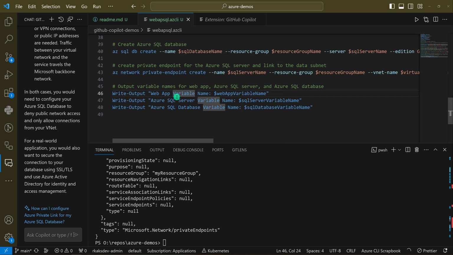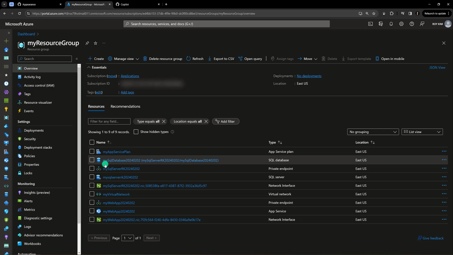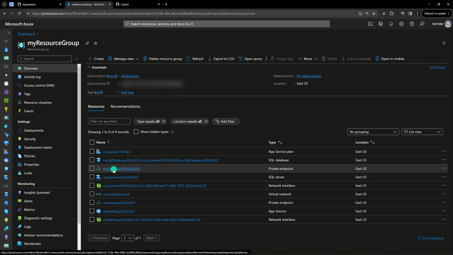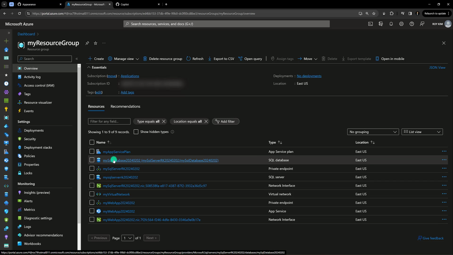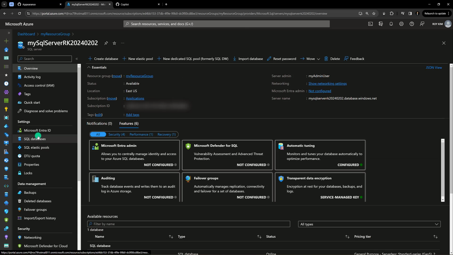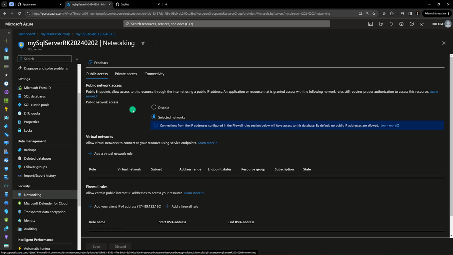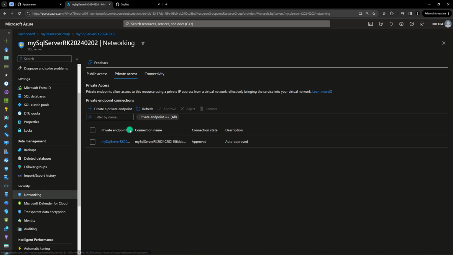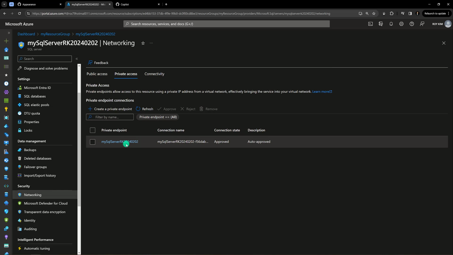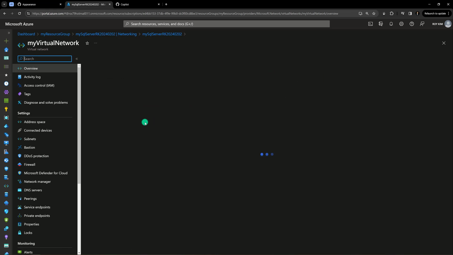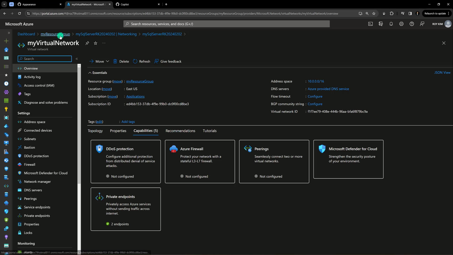Okay, great. So let's go to the Azure Portal. Do a refresh. So we see here is the SQL Server. SQL Server right here. That's the database, a private endpoint. Look into here. Go into the networking. Go private access. We can see that the private endpoint has been created, and it is to the data subnet. Okay, great.